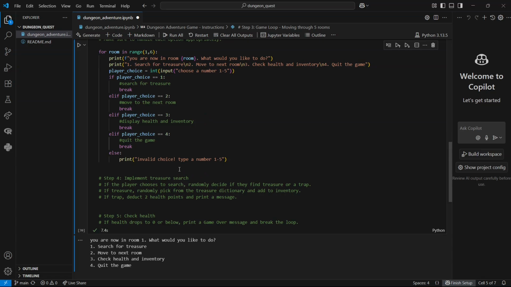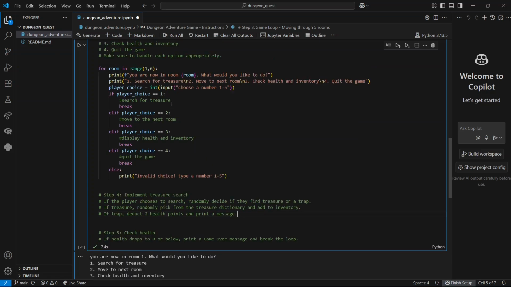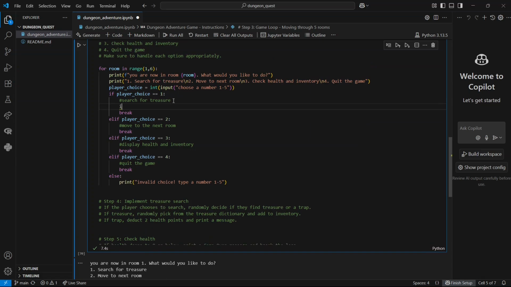So we're going to implement the treasure search. If the player chooses to search, randomly decide if they find a treasure or a trap. If the treasure, randomly pick from the treasure dictionary and add it to the inventory. And if it's a trap, deduct 2 health points. So we know in here we're going to have an if-else statement. So if the outcome of a random choice is treasure. I'm going to make a new variable, I think that's easier just to keep things less complicated. I'm going to call it outcome. So outcome has to be a random choice of either treasure or trap.